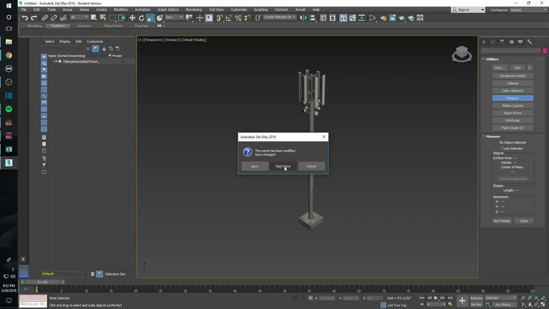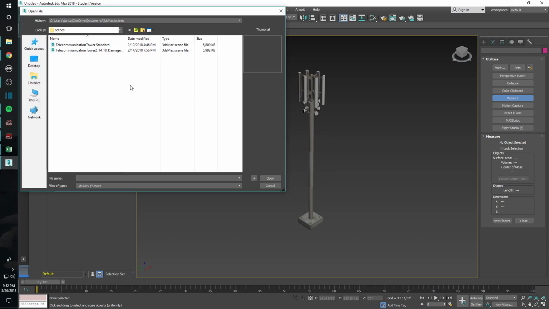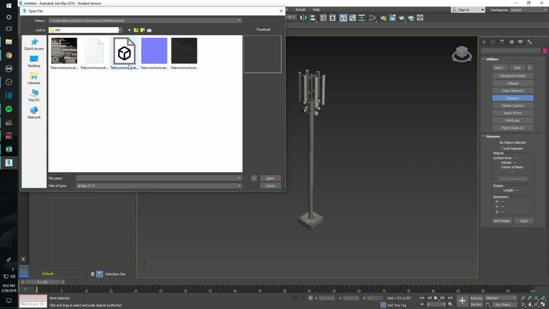You can still use open. We don't need to save this currently. Go to our tutorial directory. Object, again, you got to select the all files down here. Now you'll notice there's a lot more file types in here. We have the object file here, which is great.